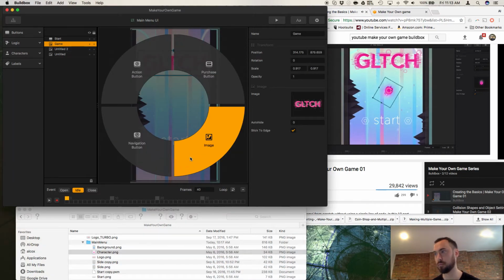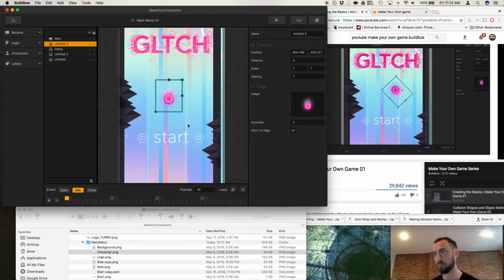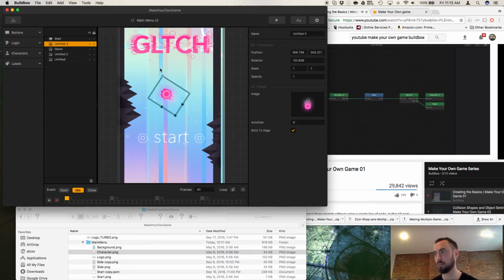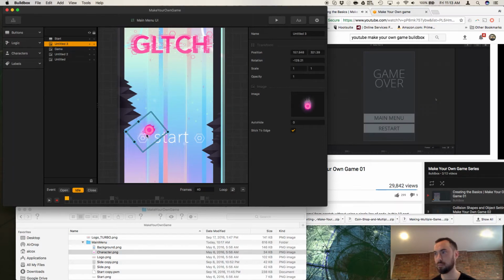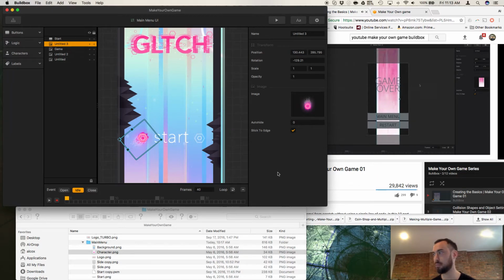Let's rotate him around here and make it look like he's coming off the roll. Alright, let's go back up into the menu editor and do the same for our game over UI. Again, just select the background, drop in the new image, make any adjustments we need to.